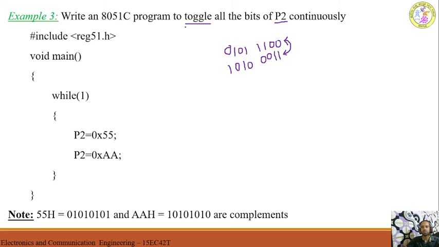So, a C program to toggle all the bits of P2 continuously. Continuously means again an infinite number of times. Therefore, void main, while 1, and I need to repeat this task. Initially we will make P2 equal to 0x55 and then its toggled value. How do we decide whether 55 is decimal or hexadecimal? Because 0x is there. 0x stands for a hexadecimal number.